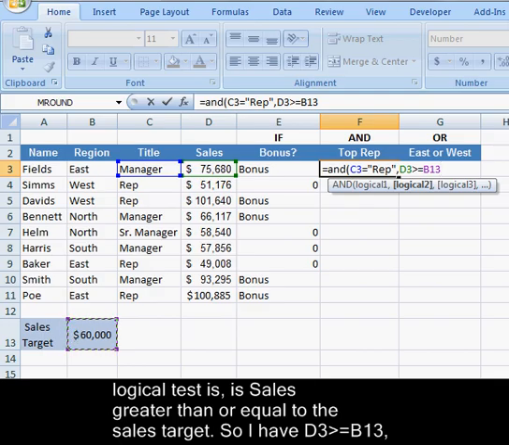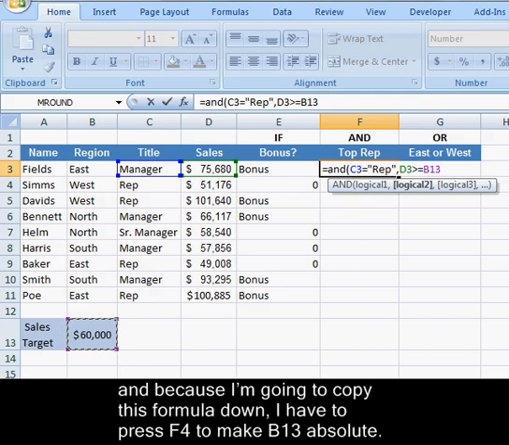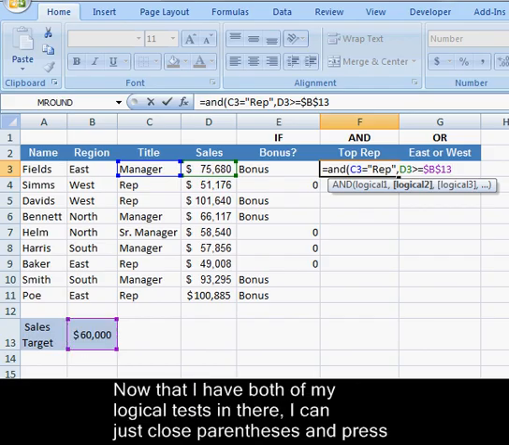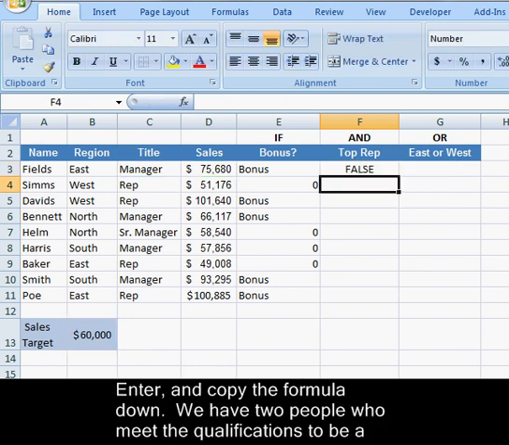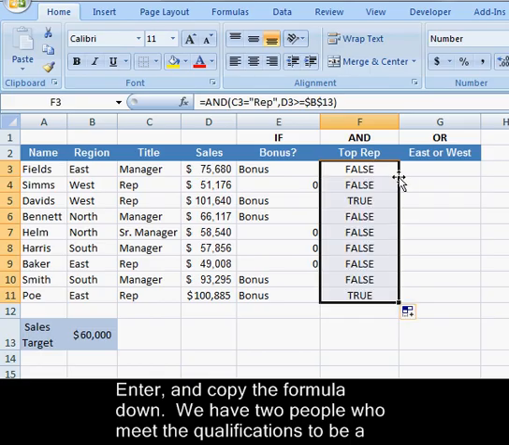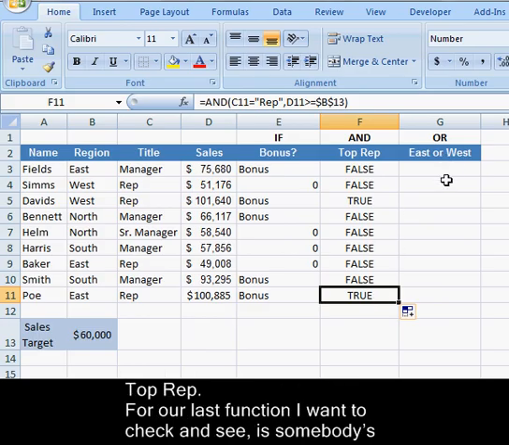So I have D3 greater than or equal to B13, and because I'm going to copy this formula down, I have to press F4 to make B13 absolute. Now that I have both of my logical tests in there, I can just close parentheses and press enter. And copy the formula down. We have two people who meet the qualifications to be a top rep.